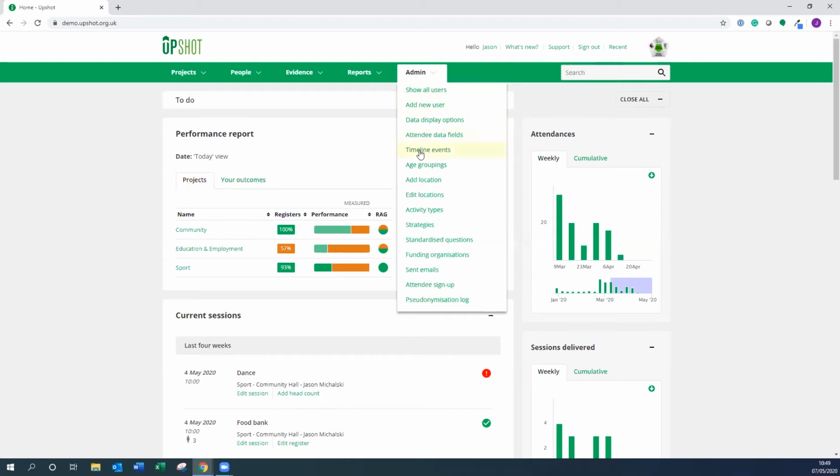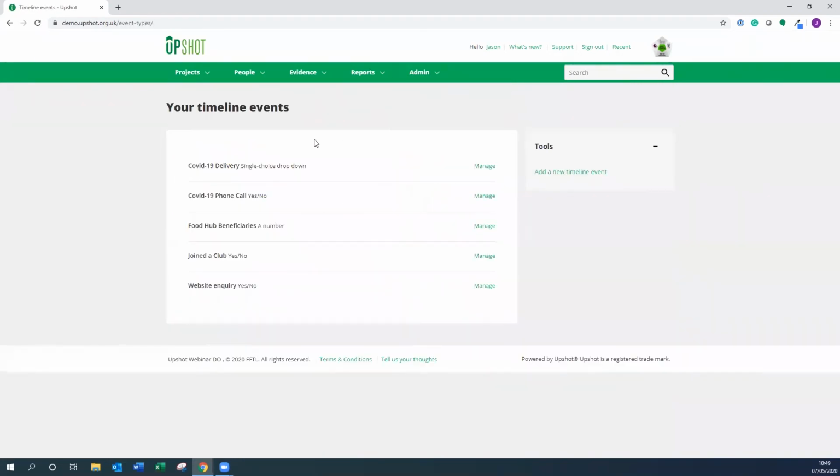And we can do that just by clicking on the timeline events option here under the admin bar. And we can see here some of our previously added timeline events. So we had the COVID-19 responses, we had whether or not they joined a club, and whether or not someone submitted a website inquiry. A lot of organizations we work with have attendees or participants who have gone through the criminal justice system in some way.